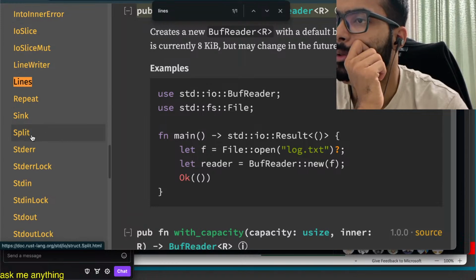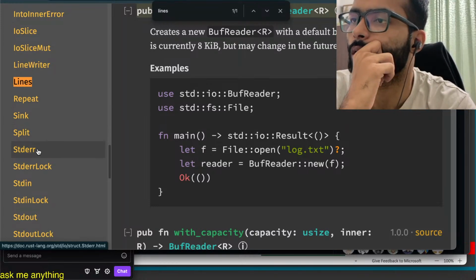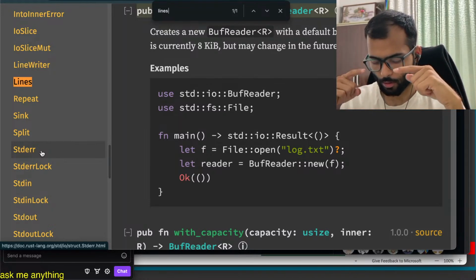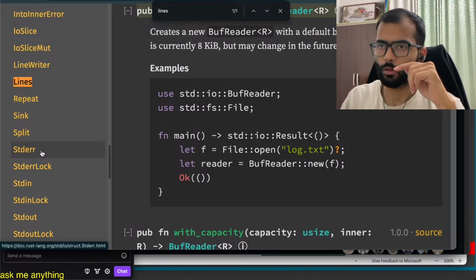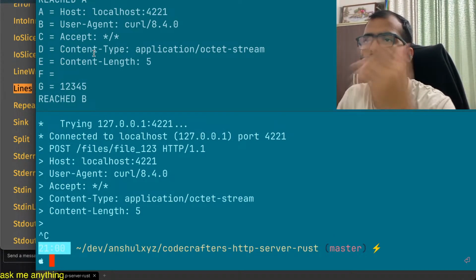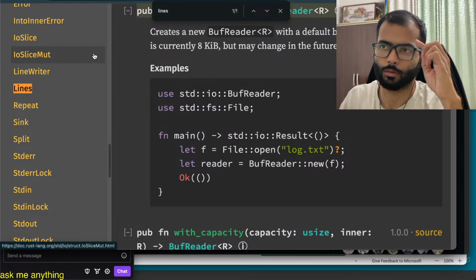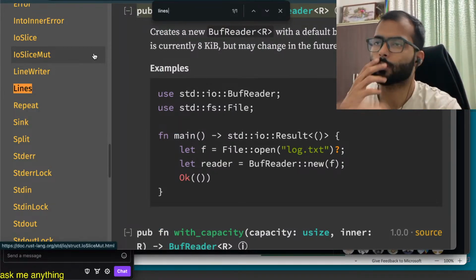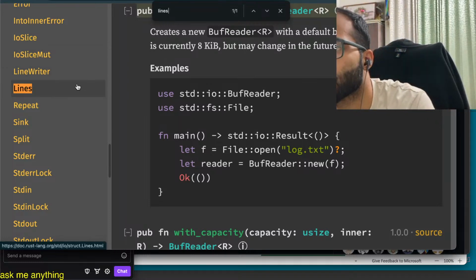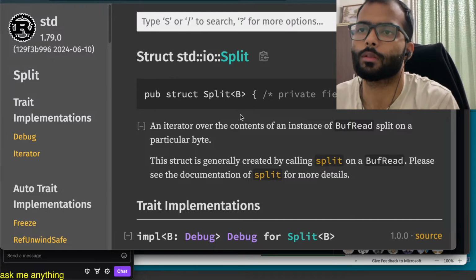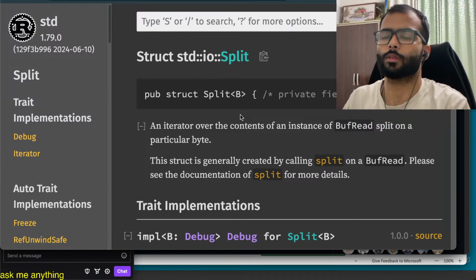Split. If I did a split based on double CRLFs, then should I be able to get the packet versus the data? Split, split, split particular types.